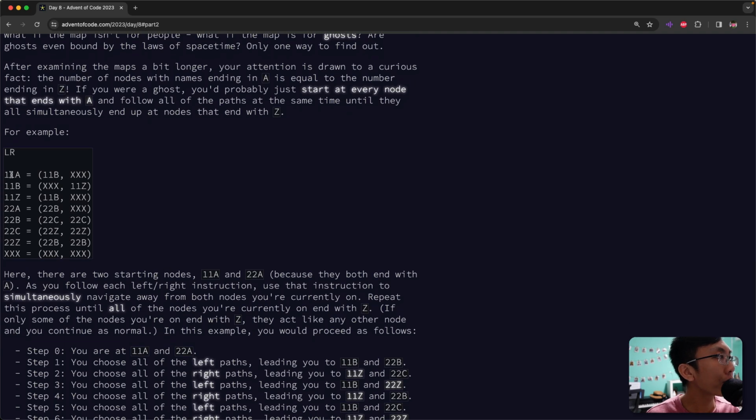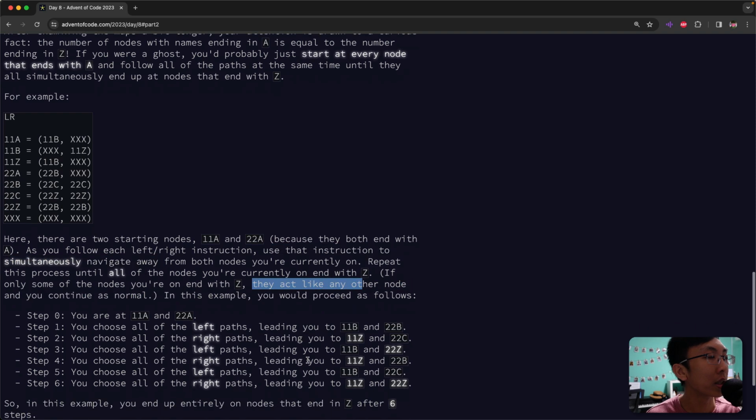Okay, so as you follow each left-right instruction, use the instructions simultaneously, navigating away from both nodes you are currently on. Repeat this process until all the nodes you are currently on end with Z. If only some of the nodes you end on end with Z, then they act like any other nodes, you can continue as normal. In this example, you'll proceed as follows.